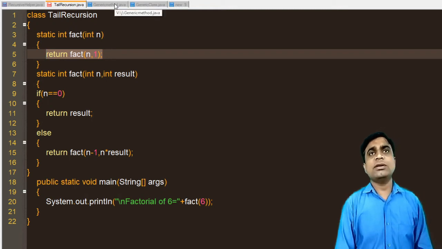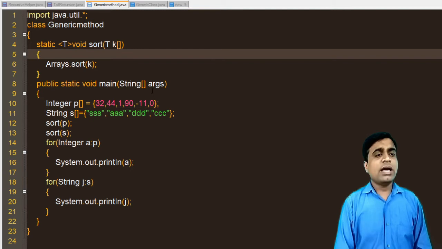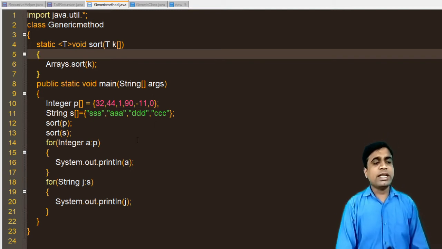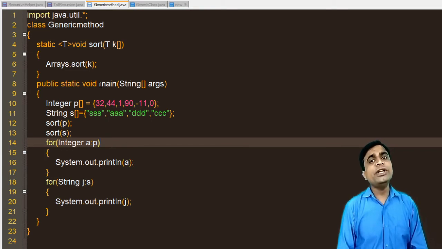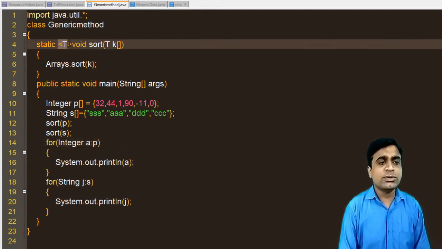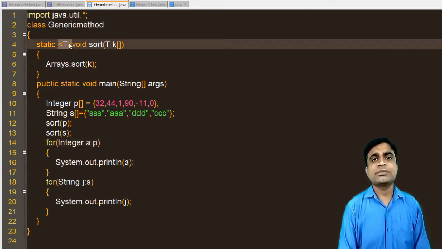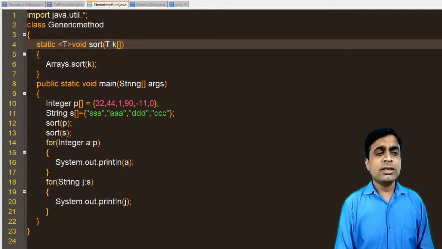Now the next topic is the generic method. Here I am using a generic method for sorting our data. As I told you, if you want to sort integer data and also string data, you need to create two different methods if you are not using generics. But in the case of generics, you just need to write a type parameter T in angle brackets. You can write a T or you can use any letter.